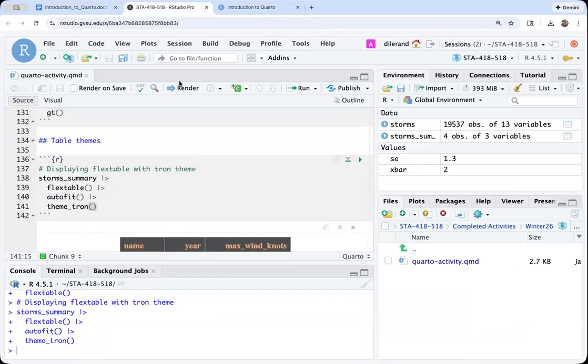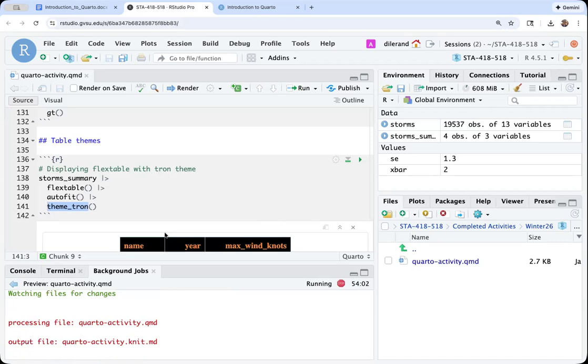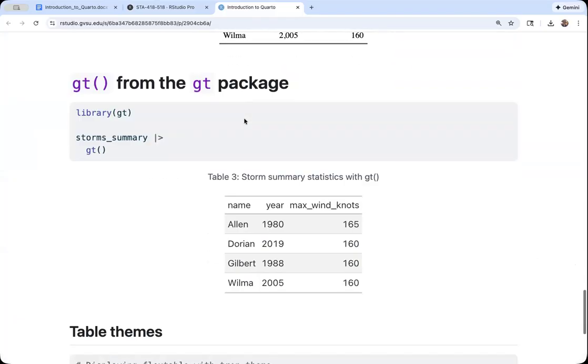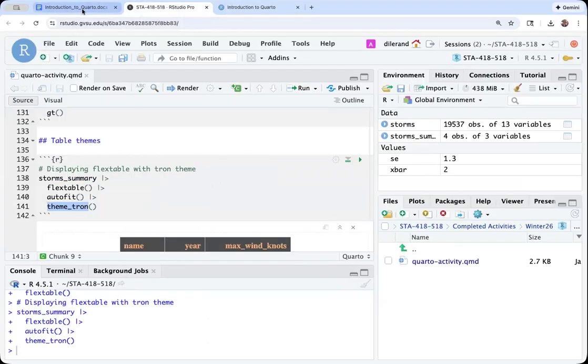Okay. And that works out of the box. The Tron theme is available when you have loaded the flextable R package. Okay. And that works whether you're rendering to Word or HTML.